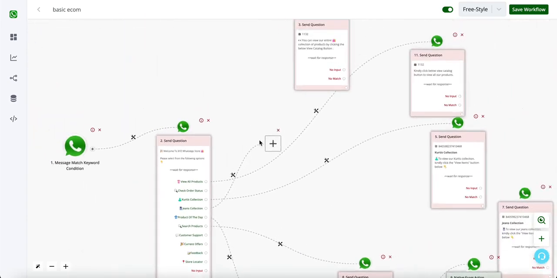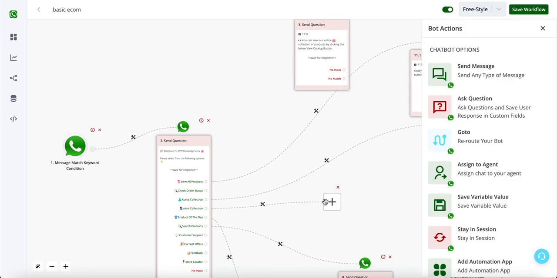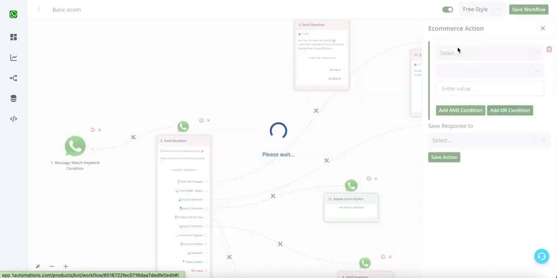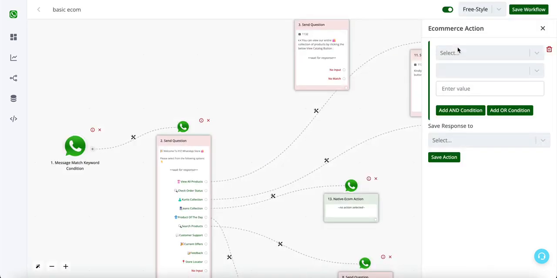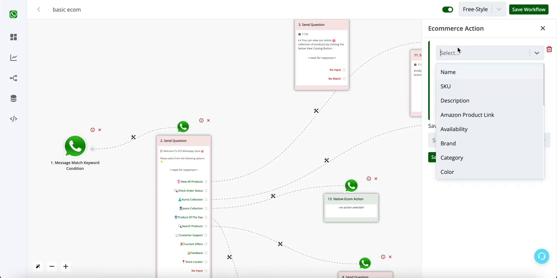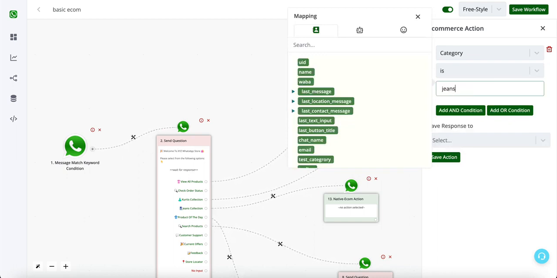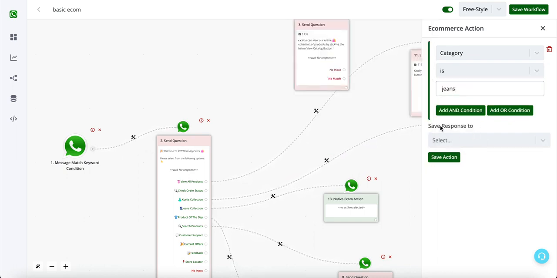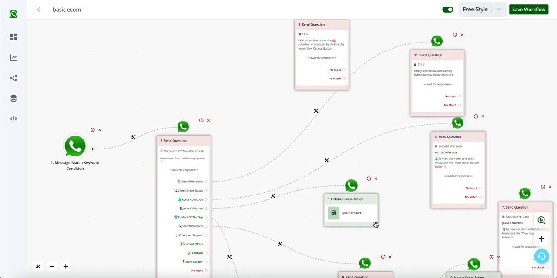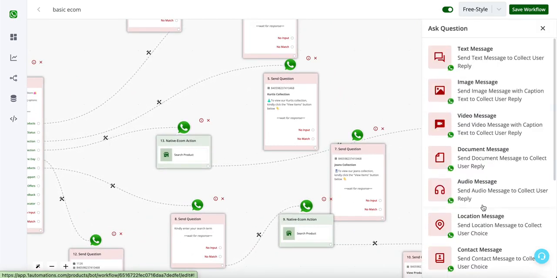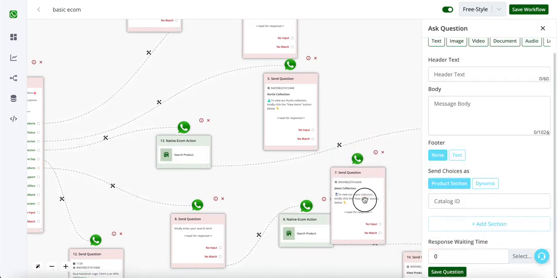So first, for the jeans collections, I'm clicking on the plus icon, and here we have native e-commerce actions and an option to search products. Now you can search products with various conditions. For now, I'm selecting the option of category is jeans, and then whatever the search results come, we need to save that in the search results JSON. Click on save, and then in the next step we are using the option of ask a question block, a multi-product message.